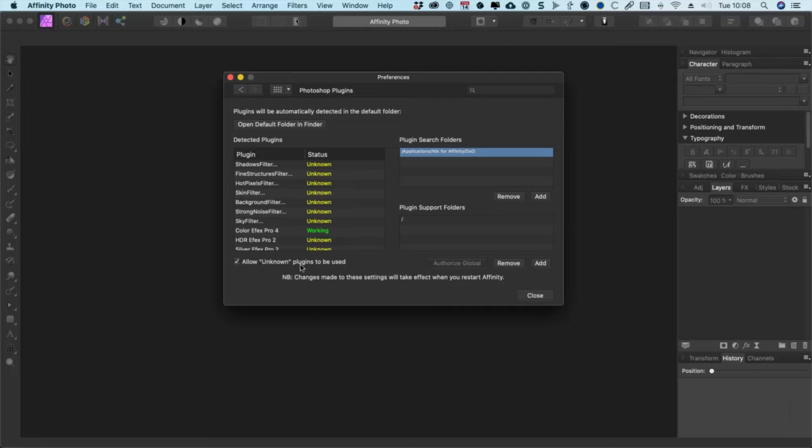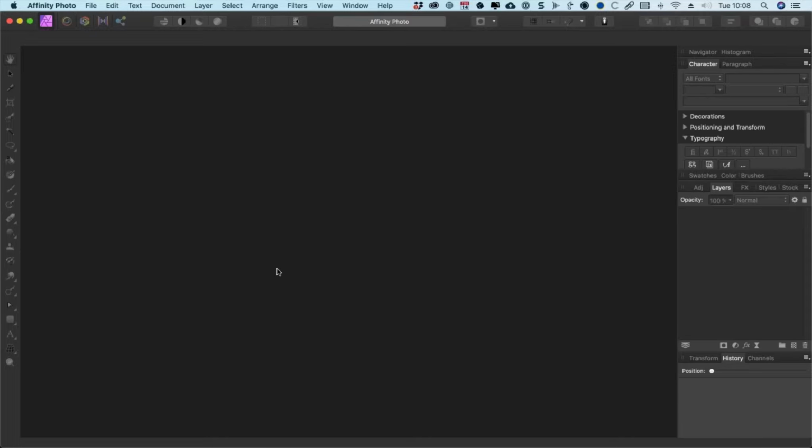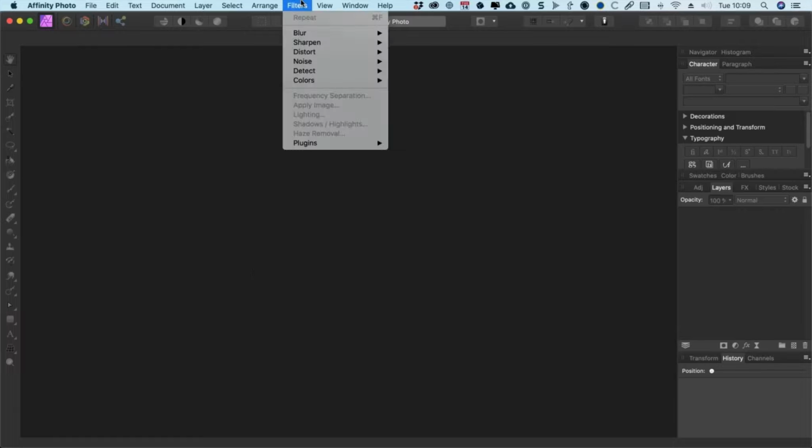Once all this is done, so you install it to an empty folder, you add the folder here, you authorize the global, you click on Allow Unknown, then you click Close, and it is going to say the Affinity Photo needs to be relaunched. It'll actually have a button that just says relaunch. You click that, it quits, it comes back up, and there you go. So I know it's a process, but once that's done, you should never have to go into there again. Hopefully I haven't destroyed anything.